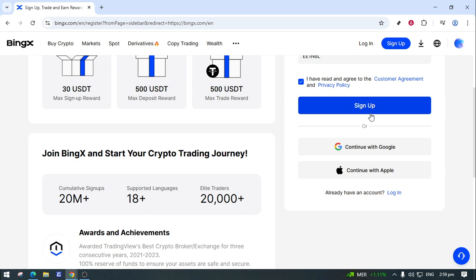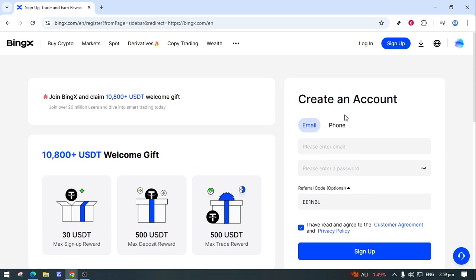Sometimes you might need to verify your email, so check your inbox for a confirmation message and follow any further instructions that BingX provides. By following these straightforward steps, you're now part of the BingX platform. You can start exploring its features and embark on your crypto trading journey.